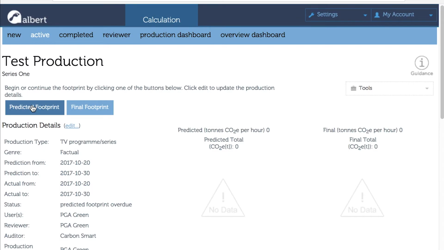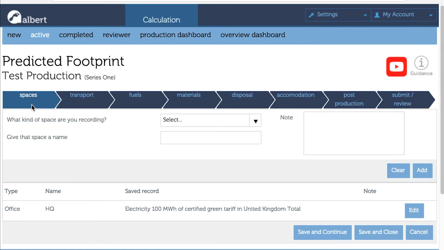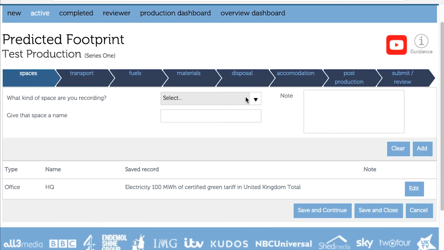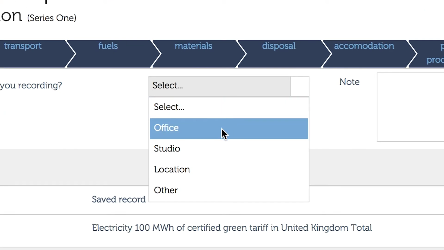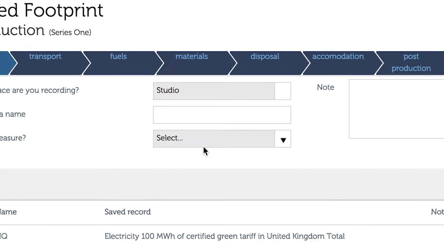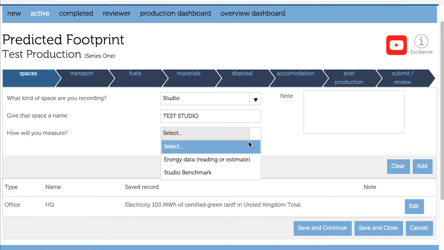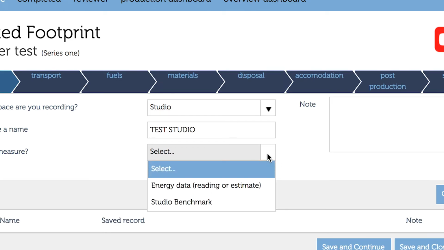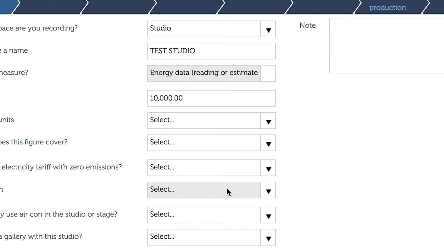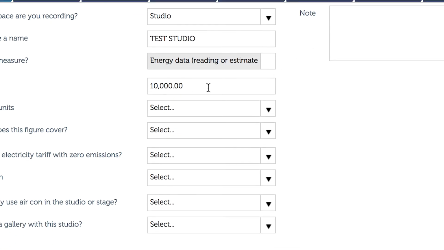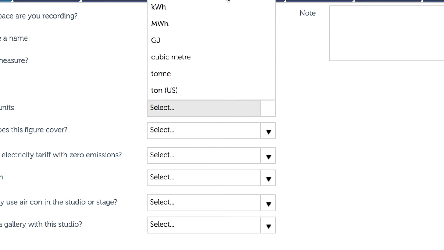When completing a production carbon footprint, you'll begin at the Spaces tab. Here, record all the spaces, office, studios, locations and workshops that will be used across the production period. You can enter as many as you like. First, select the type of space that you're recording, give it a name, and then tell us how you will measure. For all of the spaces and many of the other questions throughout the tool, you have a number of options for tracking your impact.